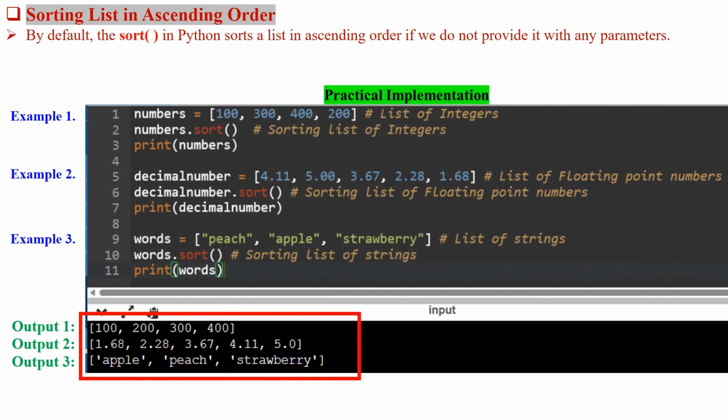Let's see about sorting a list in ascending order. By default, sort in Python sorts a list in ascending order if we do not provide it with any parameters. Let's see some examples. Example 1. The list 100, 300, 400, 200 is assigned to the variable numbers. The sort method is called on the numbers list, which sorts the elements in ascending order. After sorting, the list prints 100, 200, 300, 400.